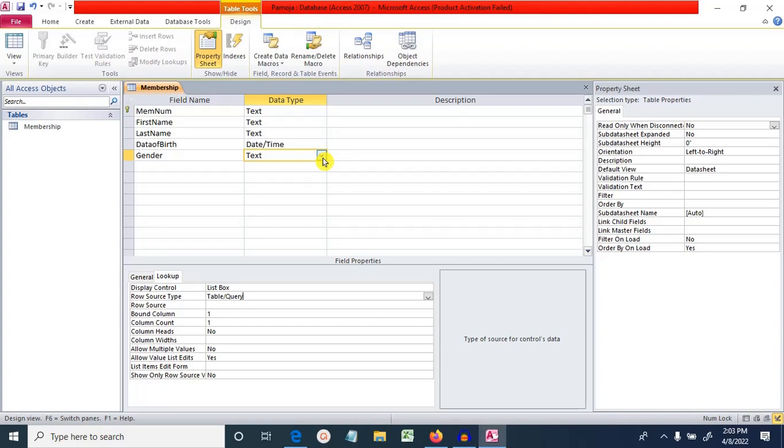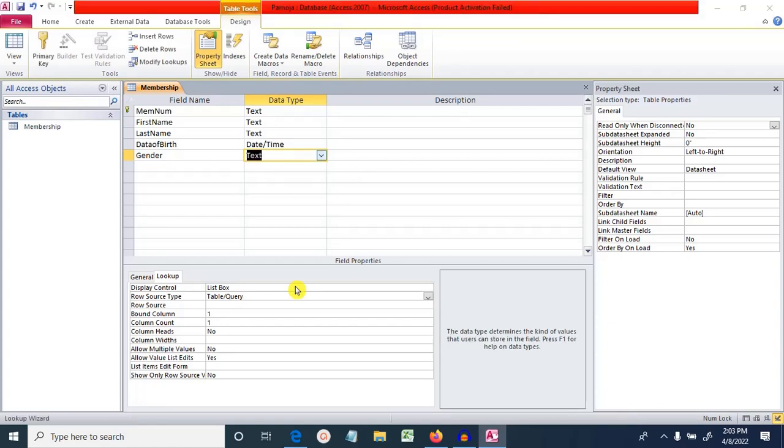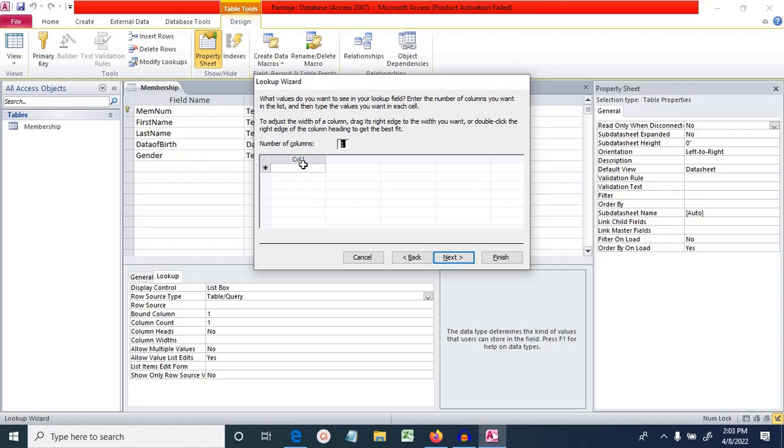Good. Now I hope we have built the membership table completely. Now let's save this table and open it in data sheet view. So I hit save, then go to view, and then data sheet view. Let's check here. You can see it is giving 2 fields there. So we are done with this table.